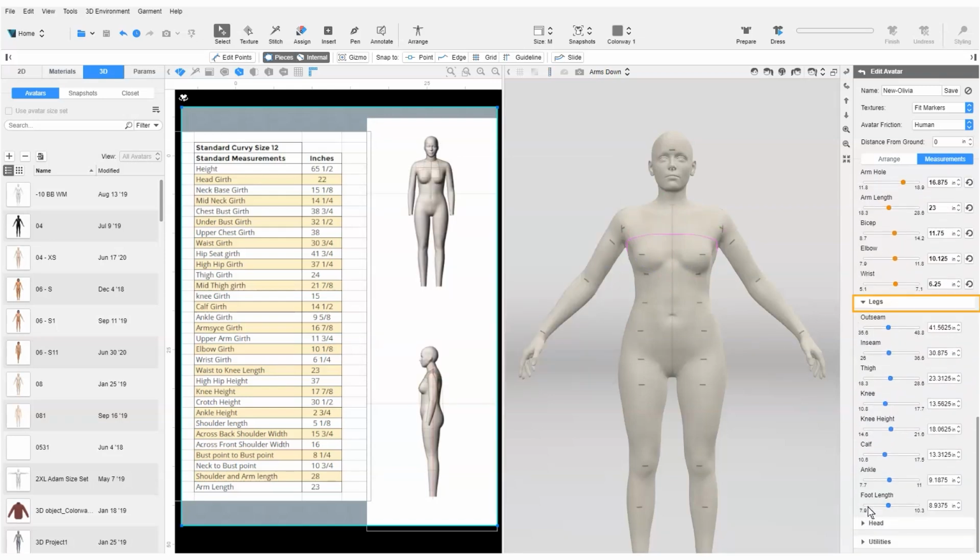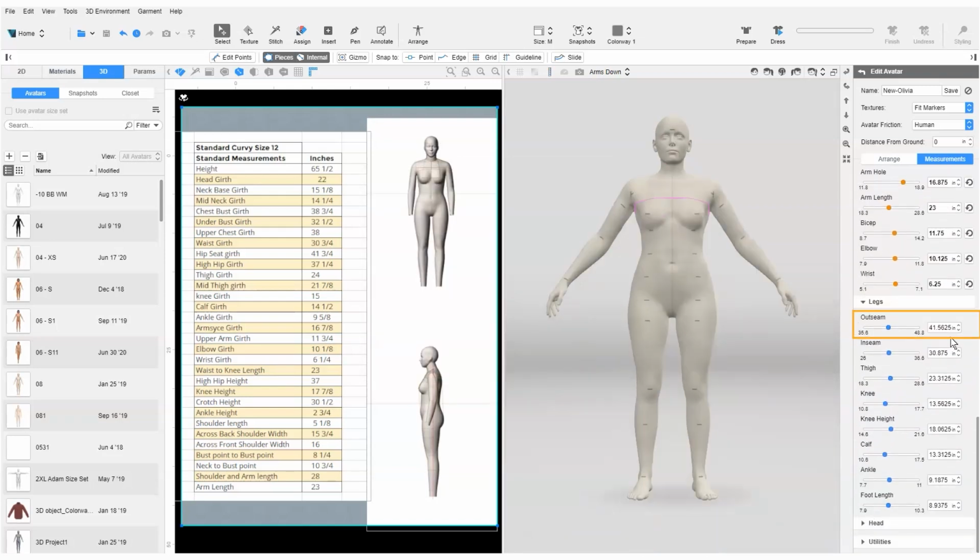Next, let's look at the leg measurements. We need to adjust the outseam. However, the measurements in the chart did not state the measurement for the outseam. The waist to knee and knee height measurement is stated, so this means that we need to add the two measurements to get the outseam measurement. So it's 23 plus 17 and 7/8, which is 40.875 inches for the outseam. For the inseam, we follow the crotch height measurement, which is 30.5 inches.